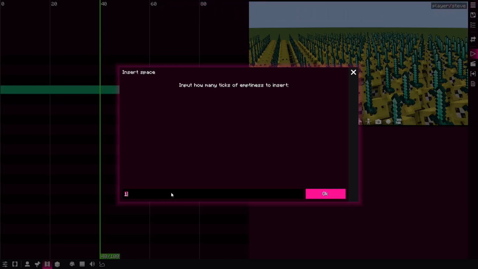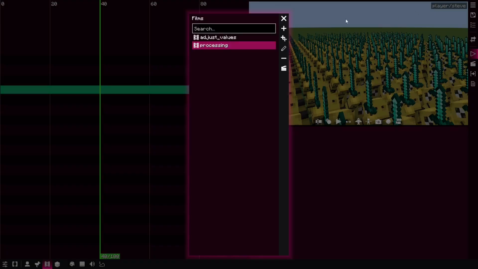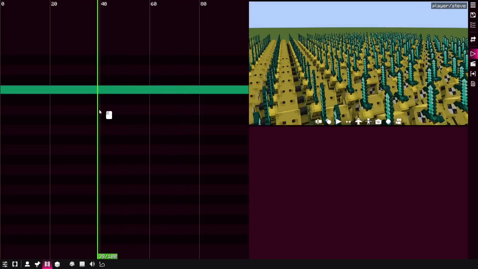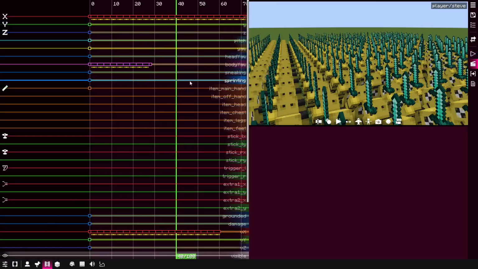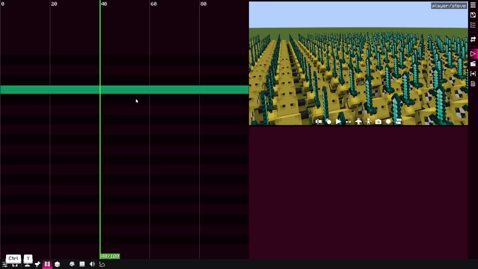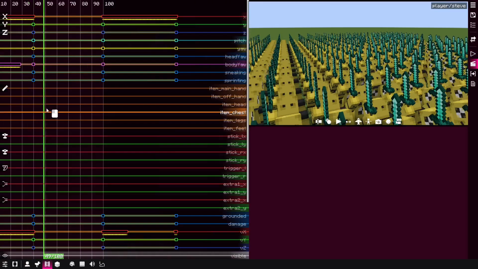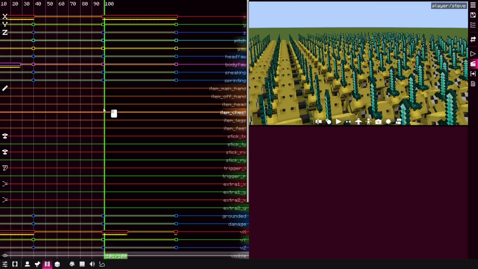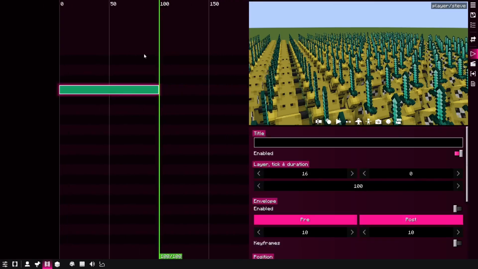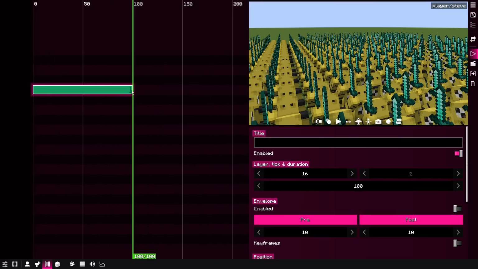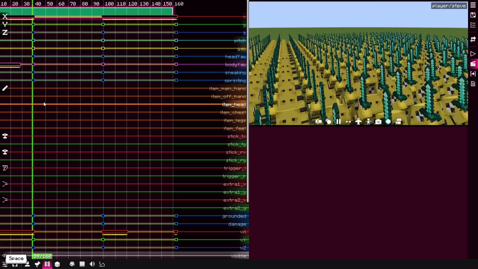So let's say I want to insert 3 seconds of emptiness. So it's gonna be 3 times 20, which should be 60 ticks. So here, how it was like this before, and now this is how it is after. There are 60 ticks of additional emptiness basically inserted. It doesn't change the camera, so I have to readjust the camera. So like that. And now we have here some emptiness.